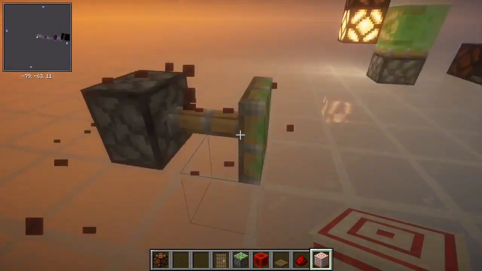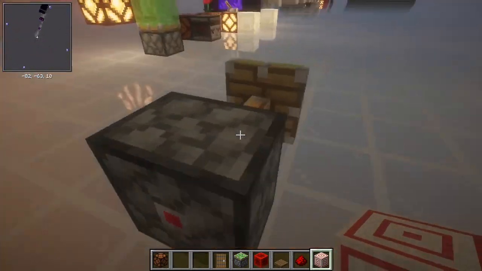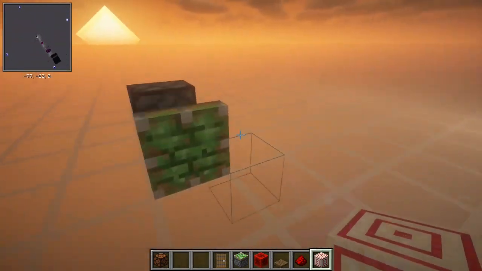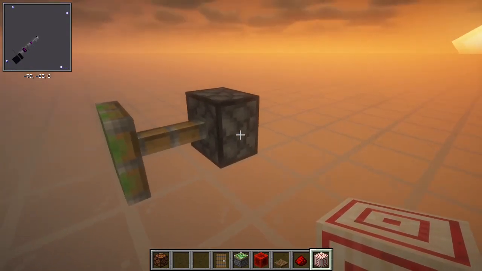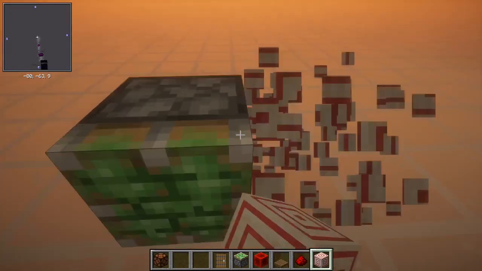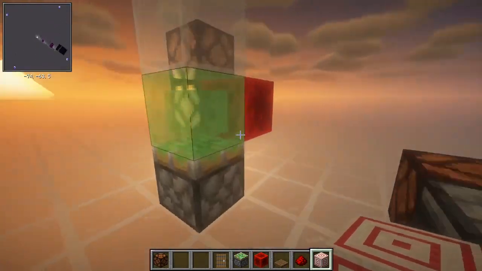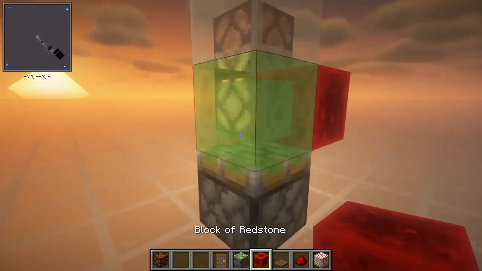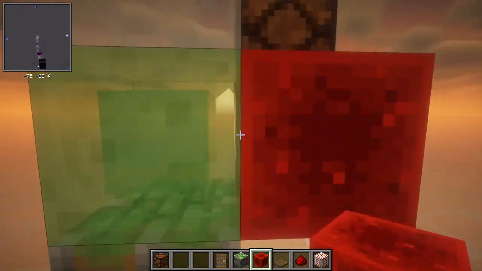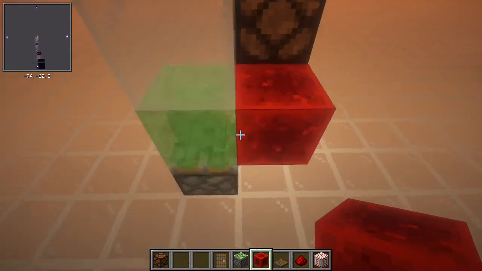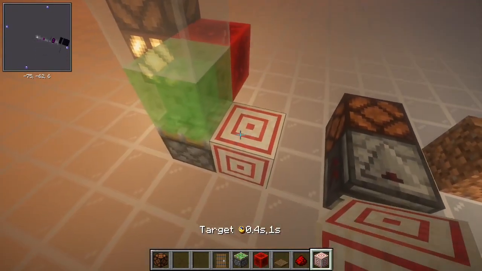This also works the other way around. I break those blocks and it is now extended without any power source. If I update it again, it retracts. And here it just basically does this automatically because it takes the redstone block with it when it extends, like this.